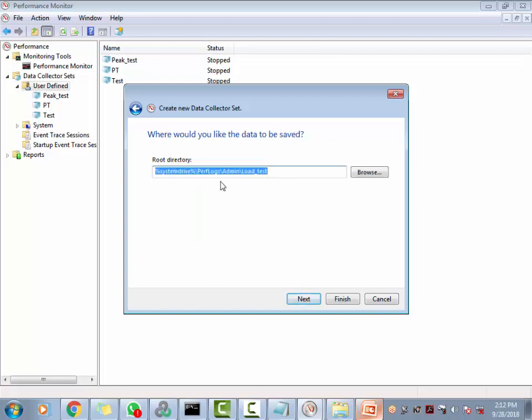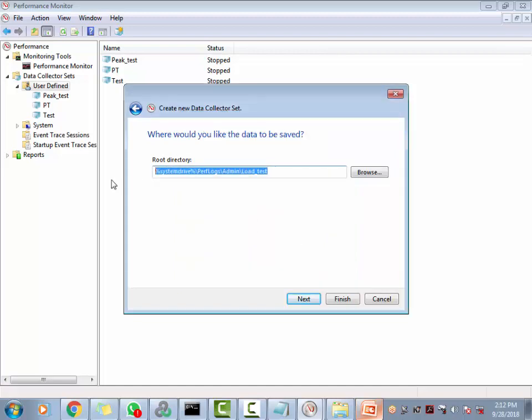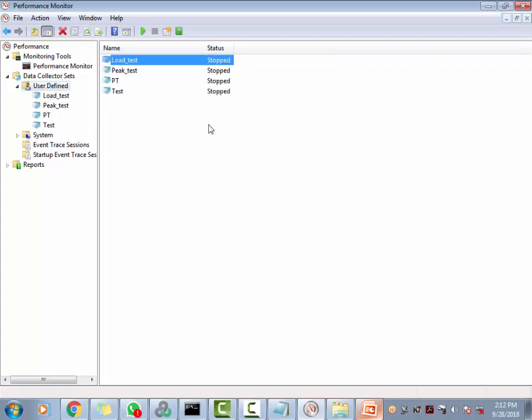And this is the root directory, the standard directory. I'll leave as it is. Okay, I'm not going to change the directory. If you wanted to point it to your desktop, you can select the desktop, or select any other folder that you wanted. But I'll leave as it is. Okay, the standard folder path, and say next. Okay, save and close. Click on finish. You see the load test is over here. This is the one which is the data collector set that I have defined now.